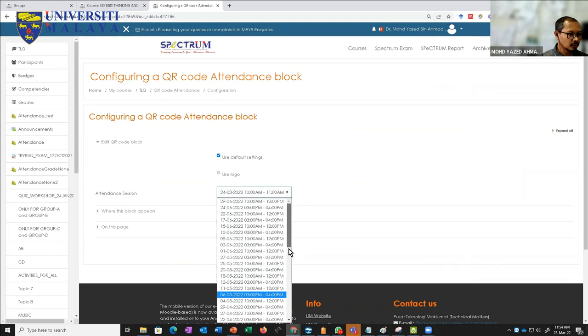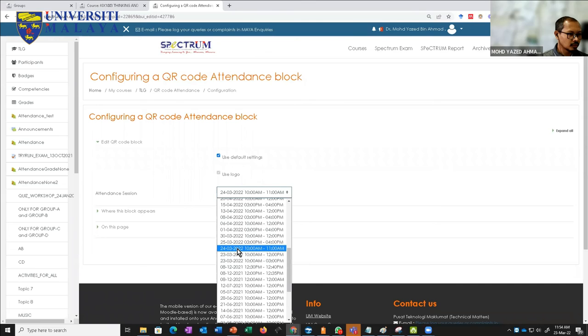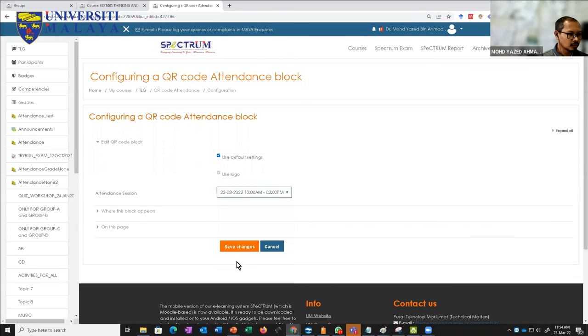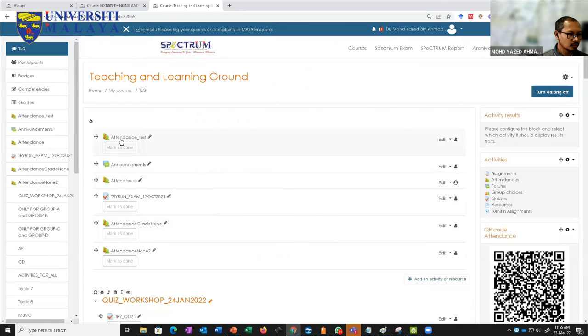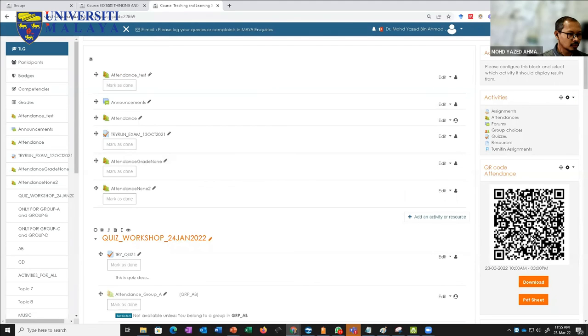Today is 23rd March. Match this one, and this can be scanned by an app by students, and then they should be able to record the attendance by that approach. So two ways: one, the student will enter the Spectrum course page and click the link. Another way, they can enter the course page and scan the QR code, or you can bring this QR code into your screen view, and then at the student side they will be able to record the attendance. Any other question?